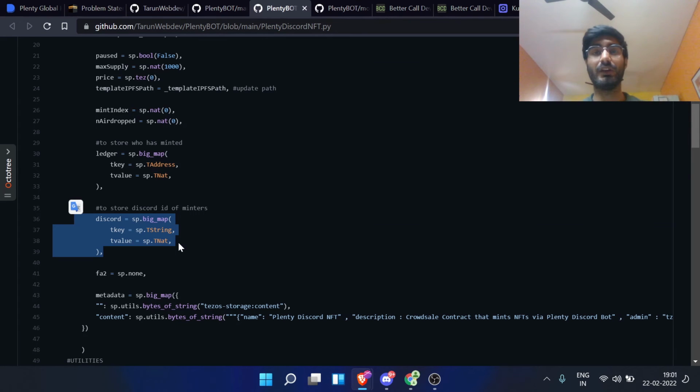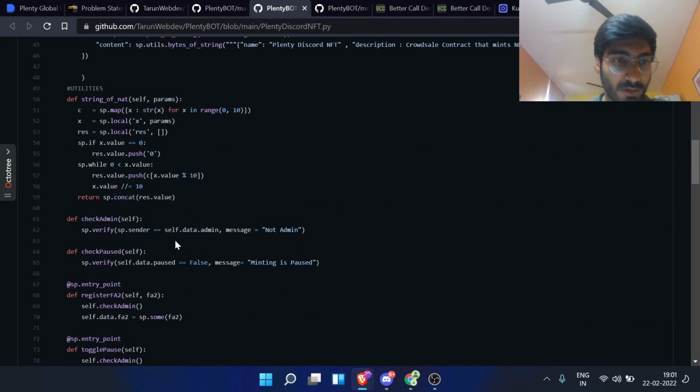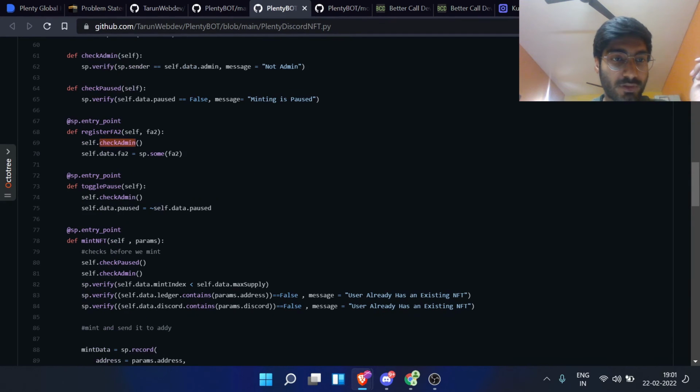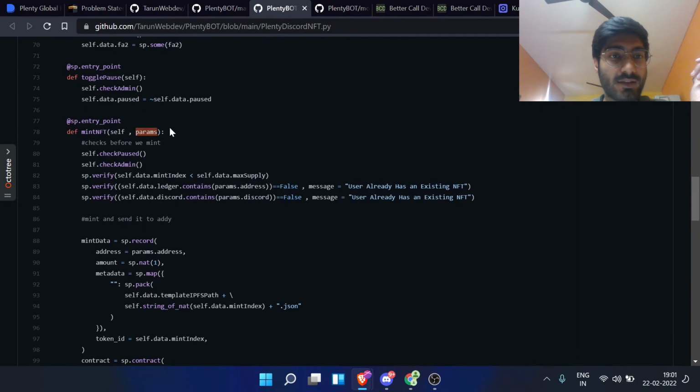So currently we are not using any centralized server to check if the user has the NFT or not. We can easily check the contract storage, get the big map, and completely without wasting gas. These are a few utility functions: check admin, pause, register FA2, and here is the main function.